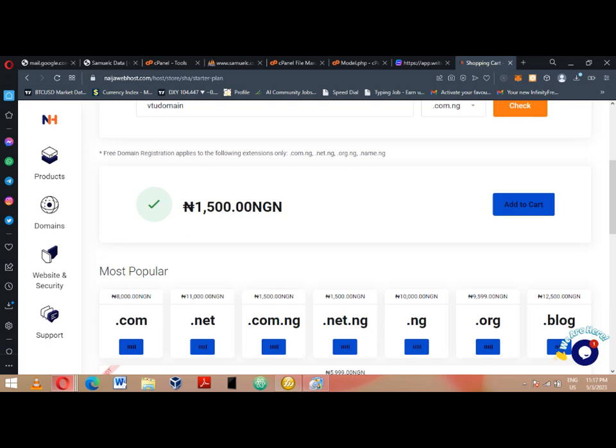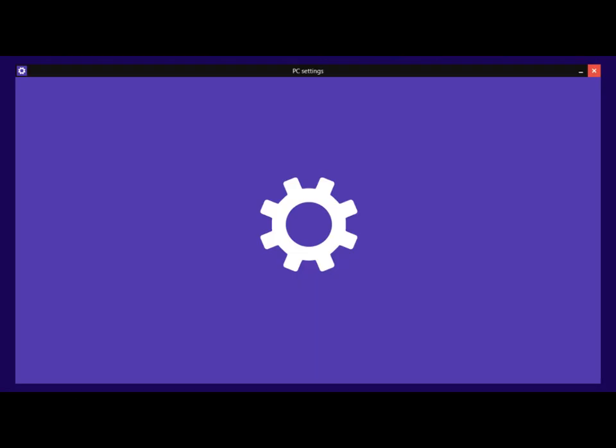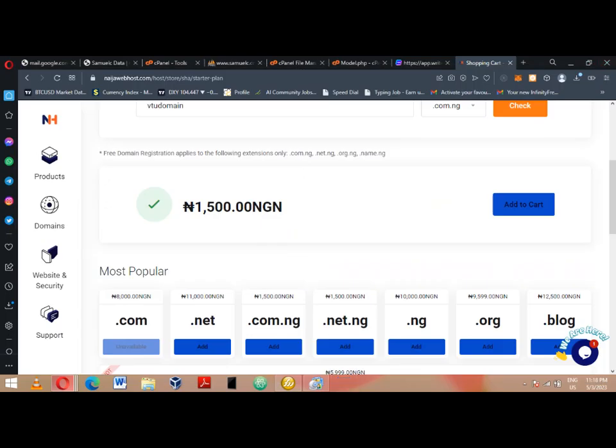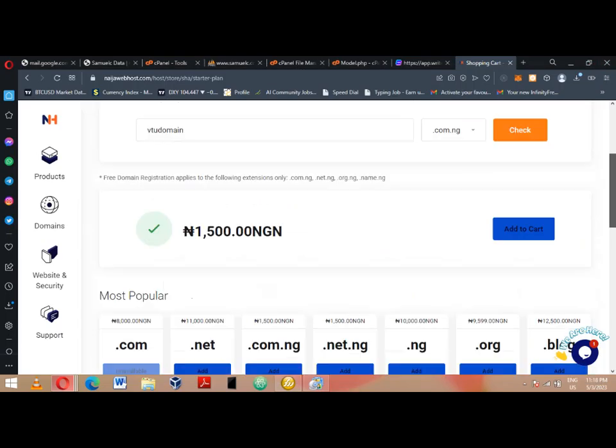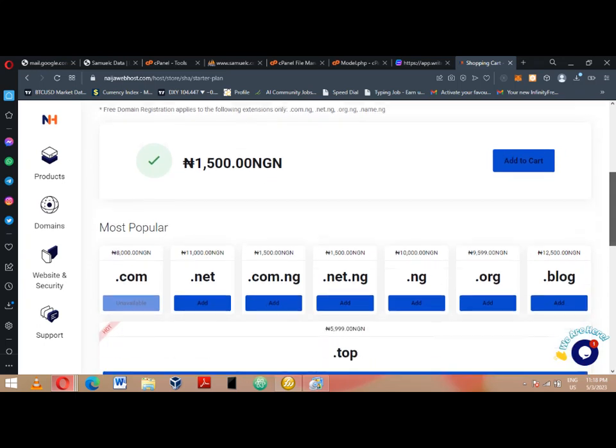Domain cannot be duplicated. If it's not available, maybe somebody has already bought that domain, they will tell you it's not available. Oh, sorry for this, my Windows is expired. I'm planning on changing it. So now let's add it to cart. And let me just show you.